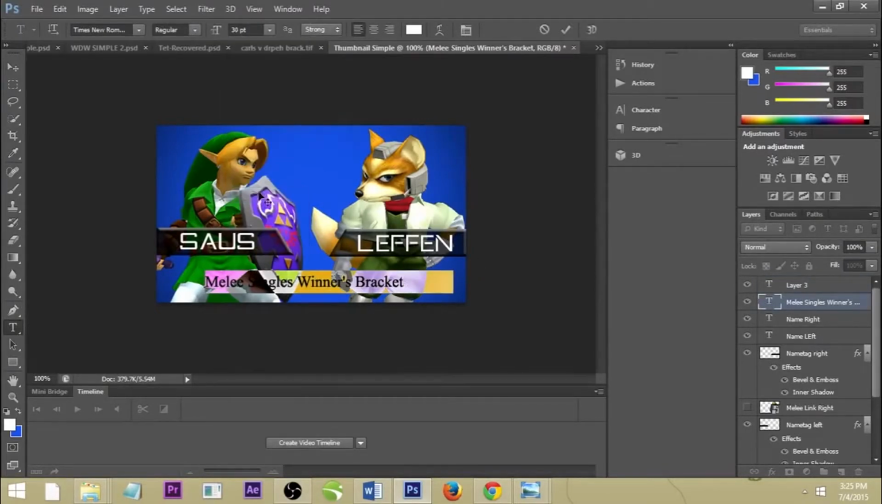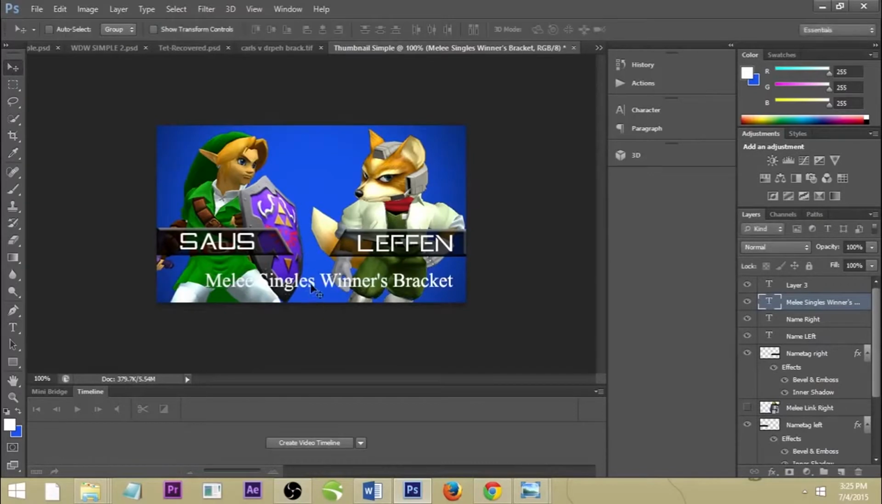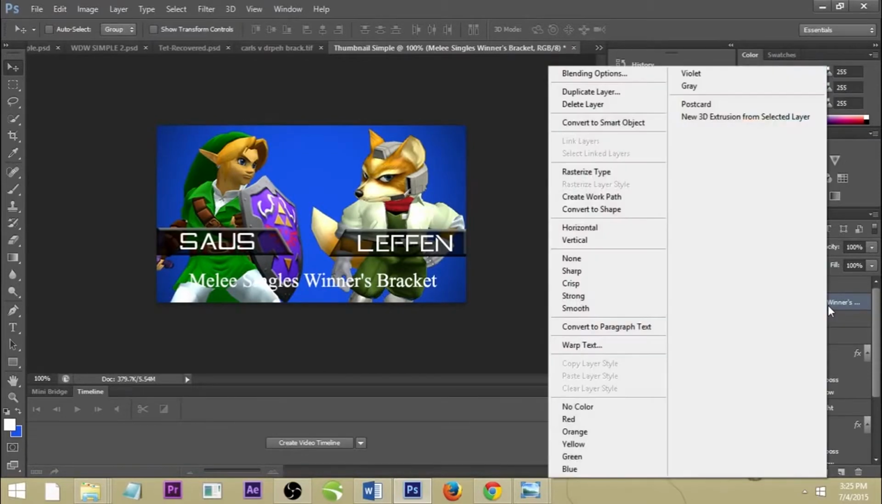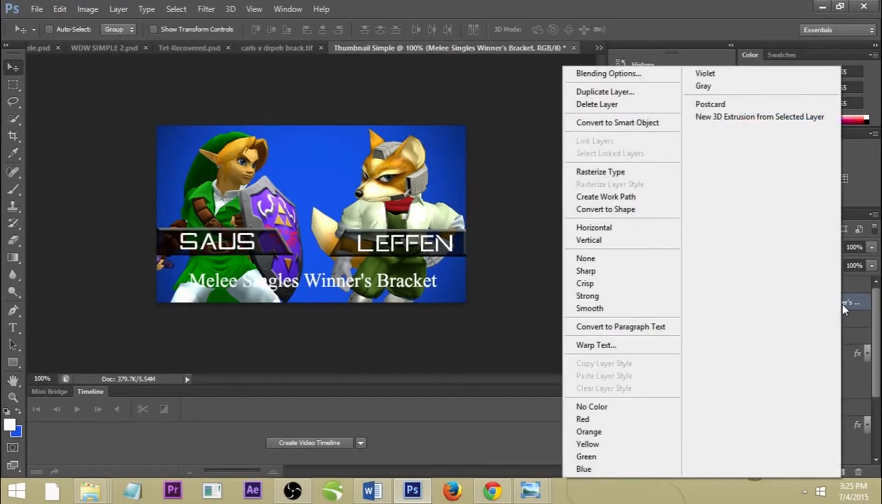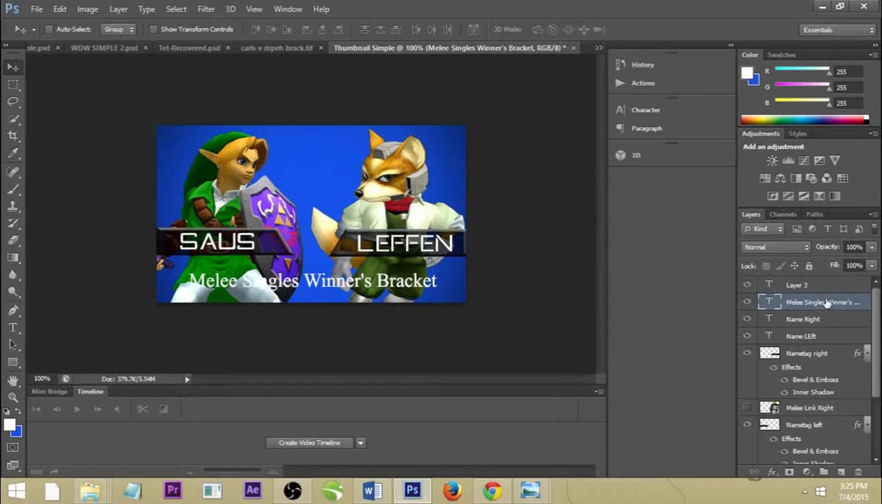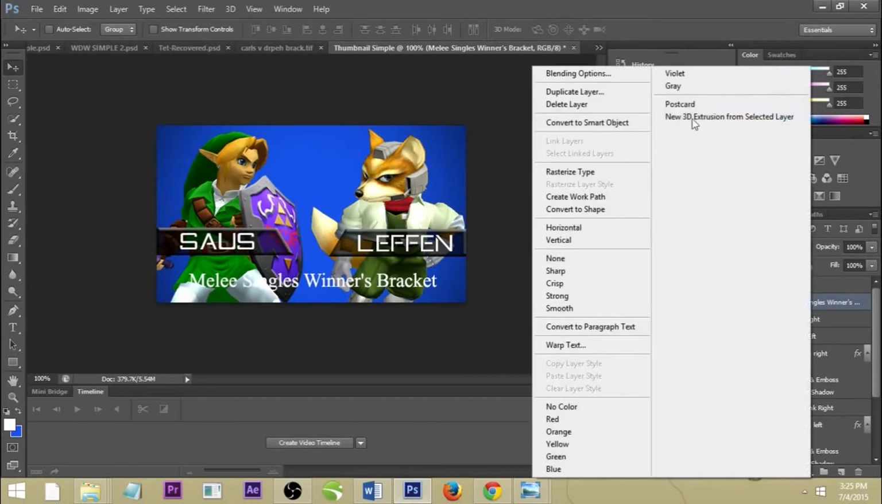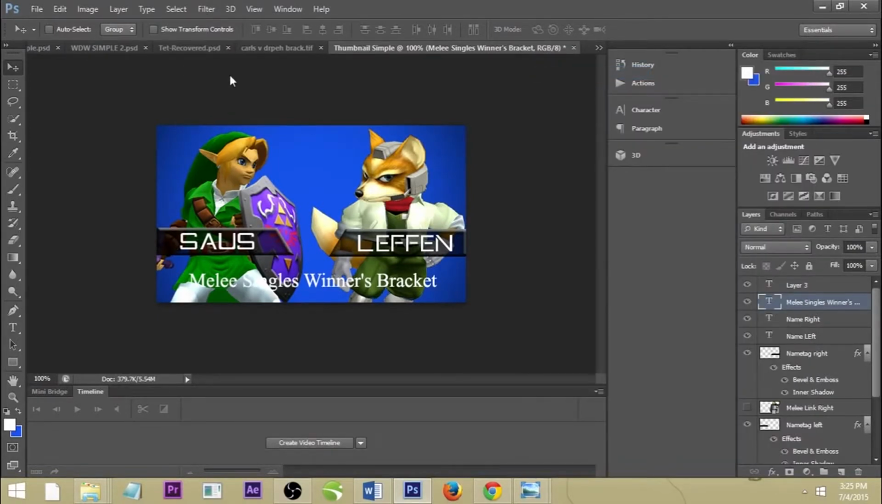So yeah, it'll probably be about 30 now. Okay. And as you can see, Link's pants are about the same color as the Melee Singles Winners Bracket font. So we're going to go into blending options by right-clicking on the layer, Melee Singles Winners Bracket, and going to blending options.